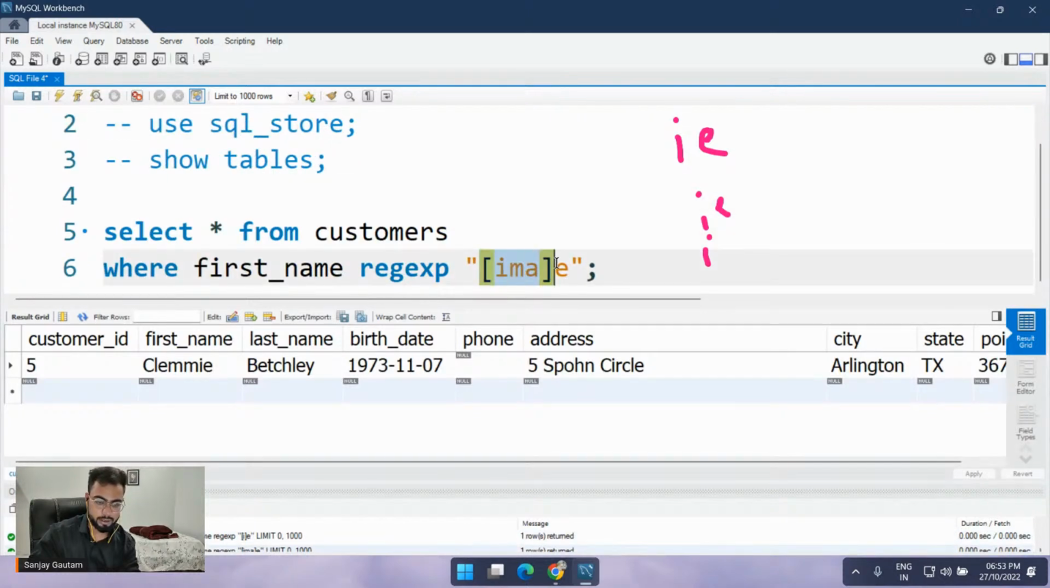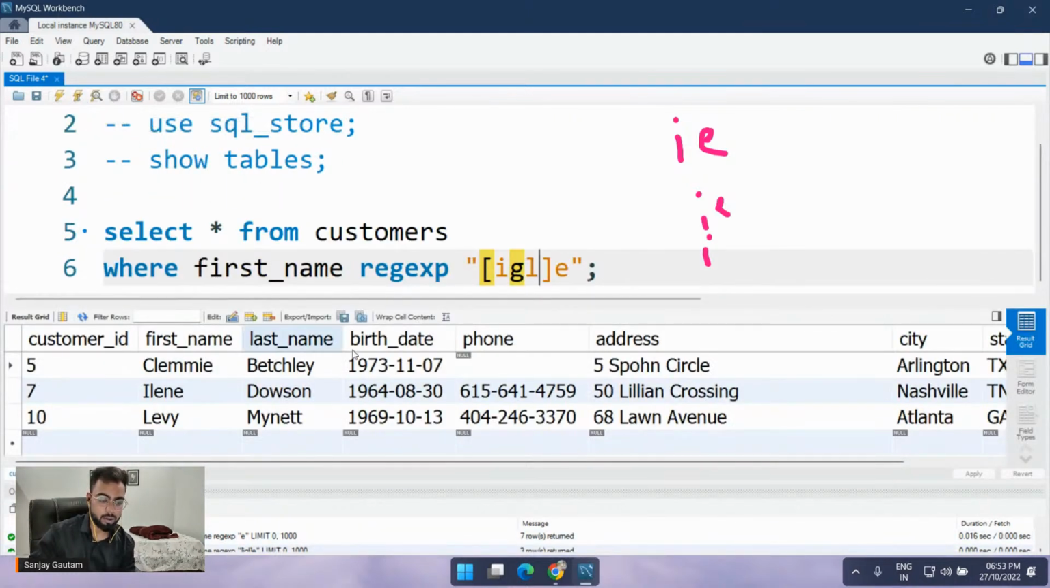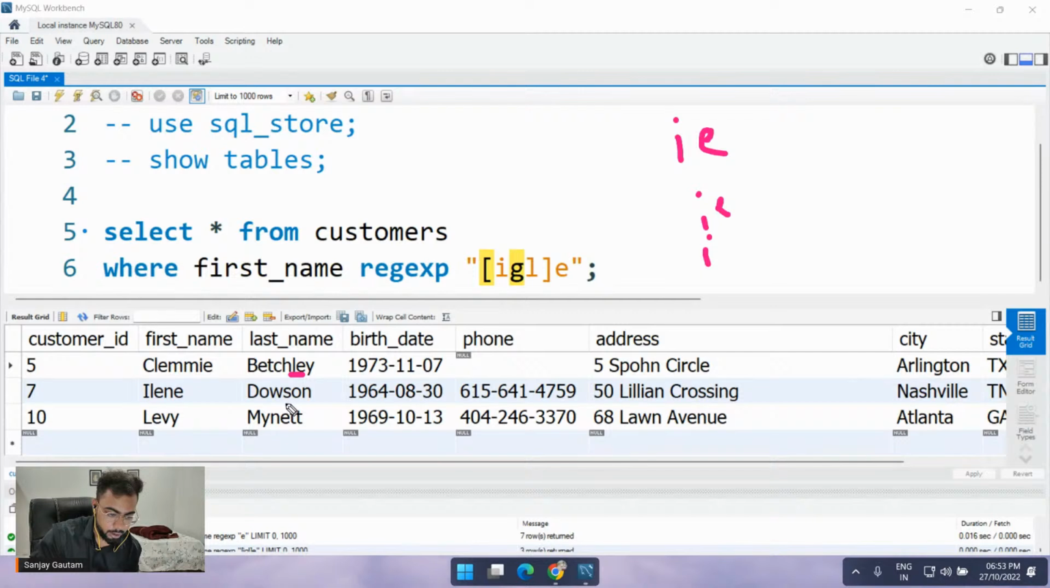I'm just getting the same result. So let me see what all the names we have here. I and G. Okay, so let me go with I, or let's say G, or let's say L before E. Let's execute this. I'm getting only 3 results here, because here we have IE and LE and LE. That's why I'm getting these 3 results.